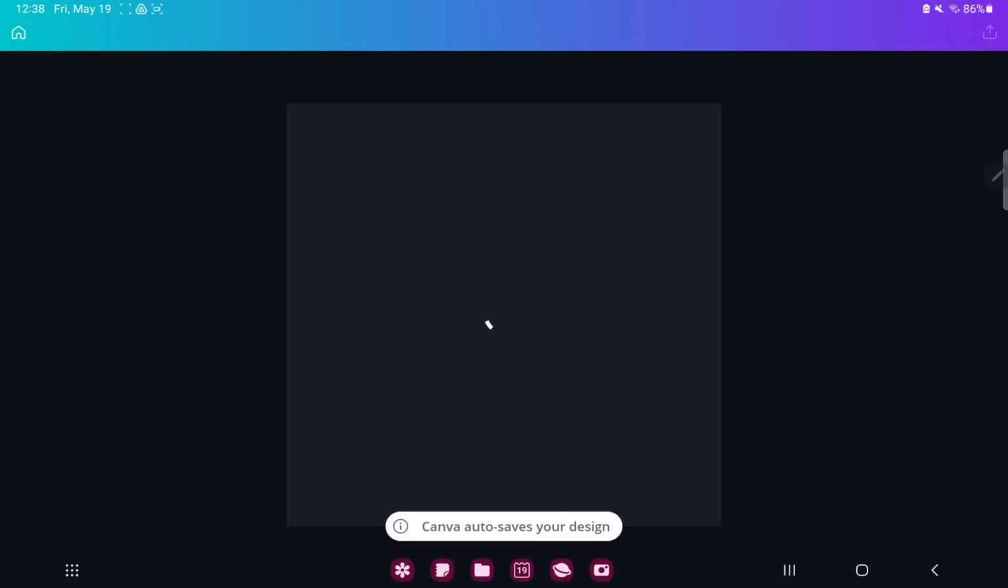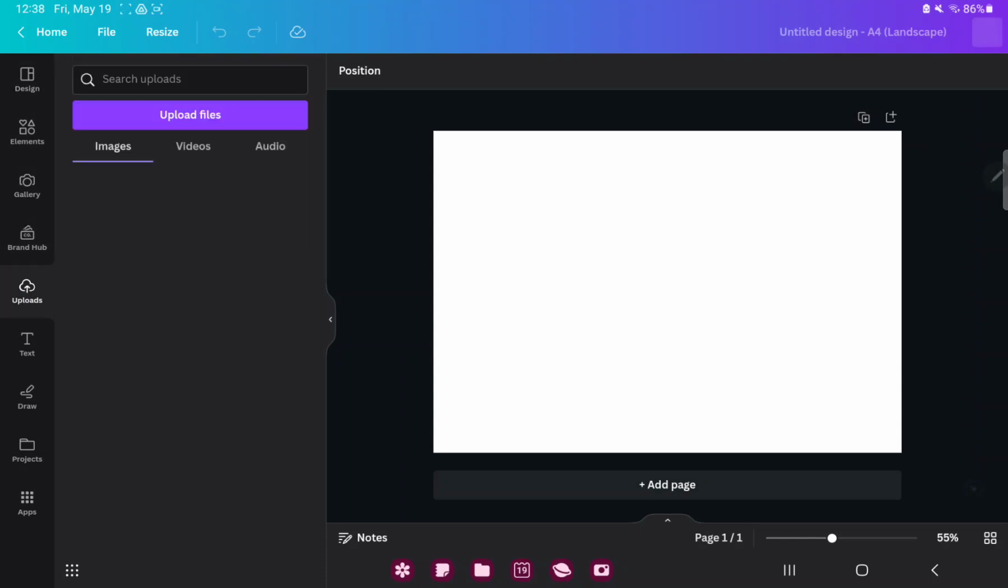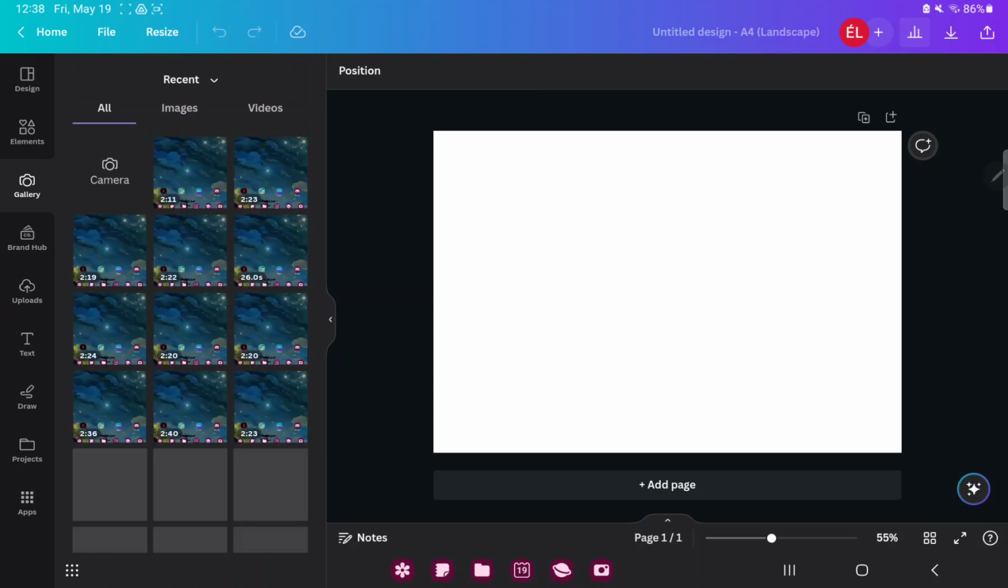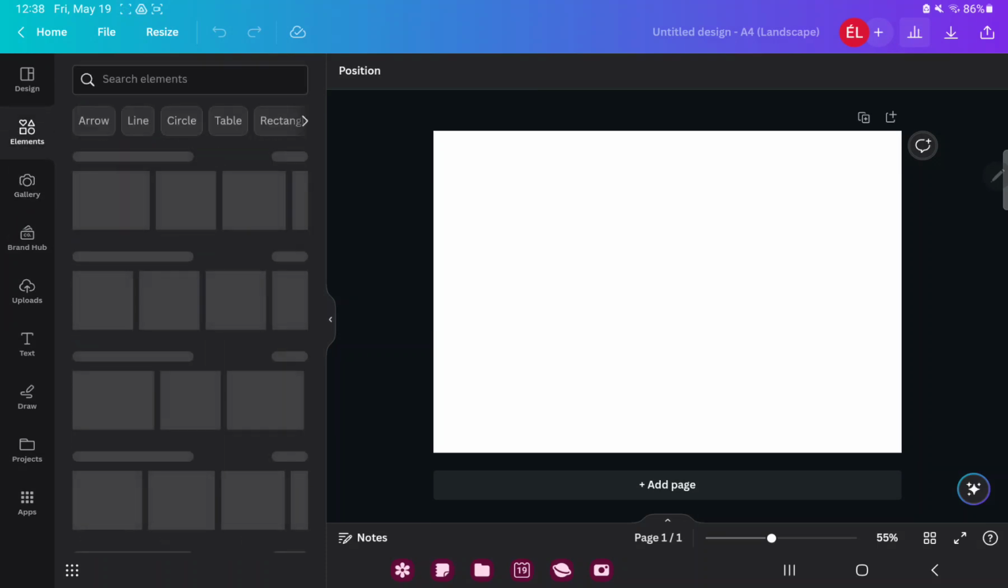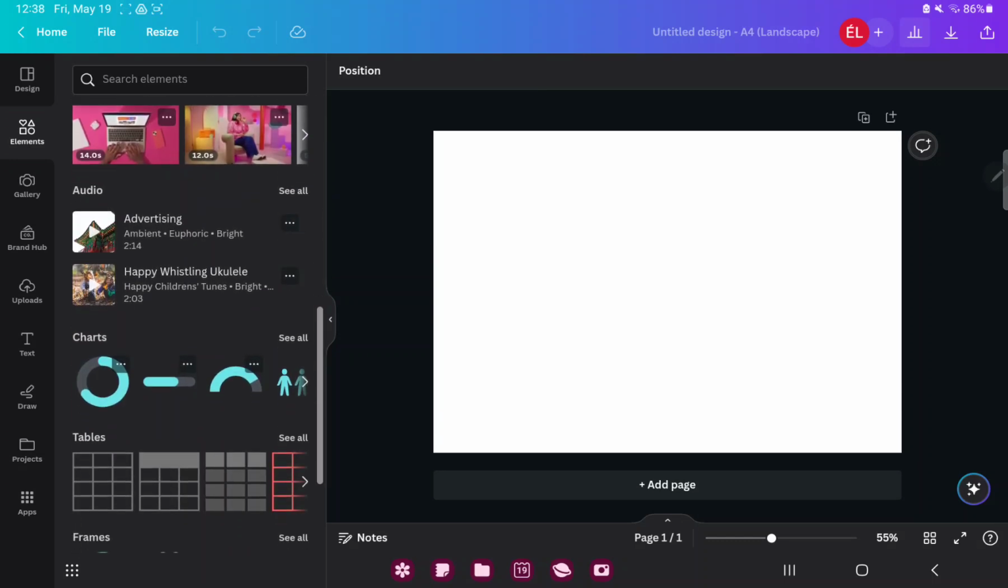If you want to add pictures and other files to your project, just go to the uploads button, and here you can upload files to Canva, or go to the gallery section, and here you can find images and videos from your device. In the element section you can search different graphic elements, for example shapes, stickers, charts and more.